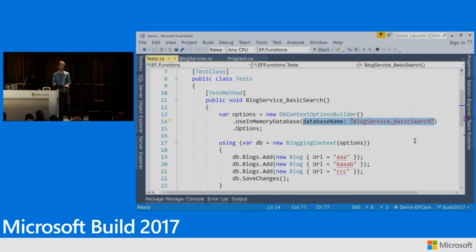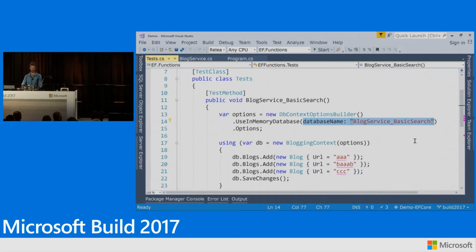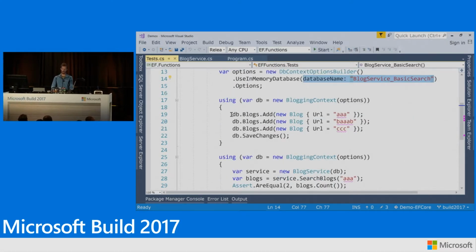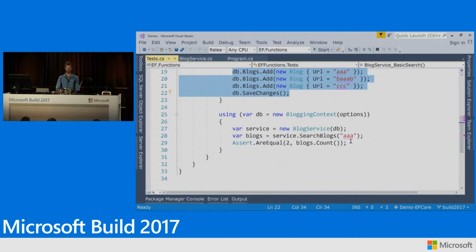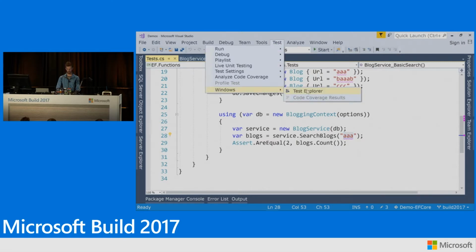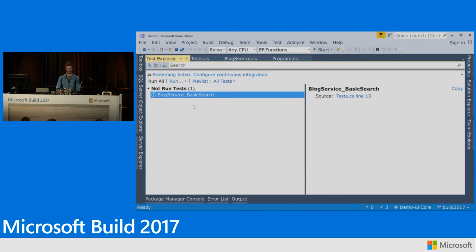You could do this in EF Core 1. It was just really difficult because you had to muck around with service providers, et cetera, to control it. So now you have a super easy way of doing it. So we look at this, we're inserting some well-known data, then we're searching for AAA and expecting to get 2 results back. Let's load up the Test Explorer. We'll see our test is there, and I'm going to run it.